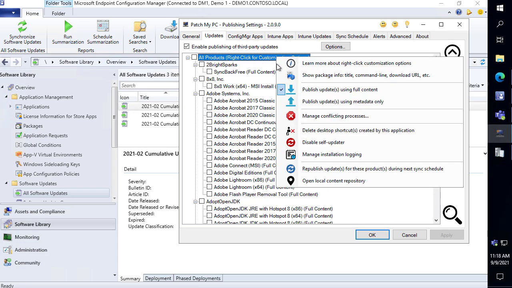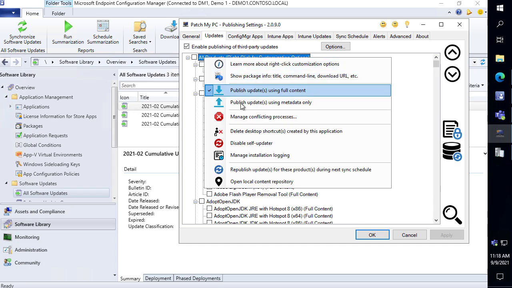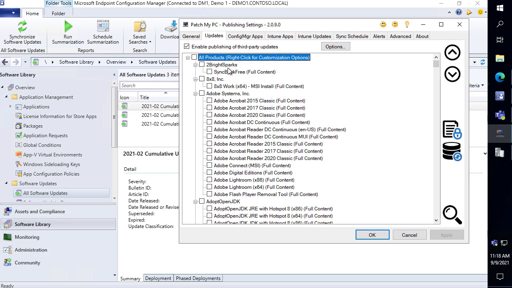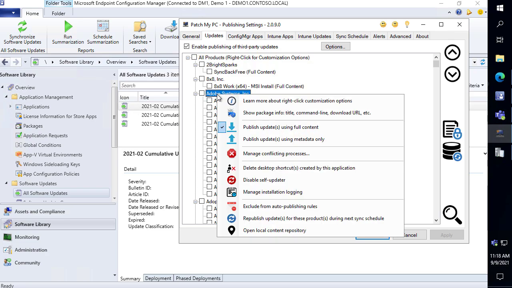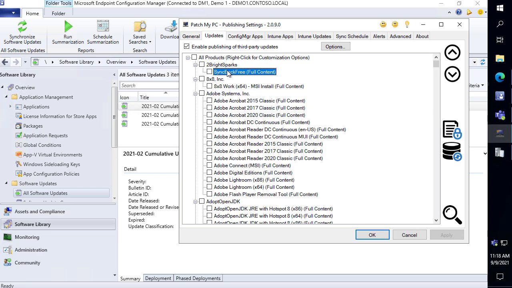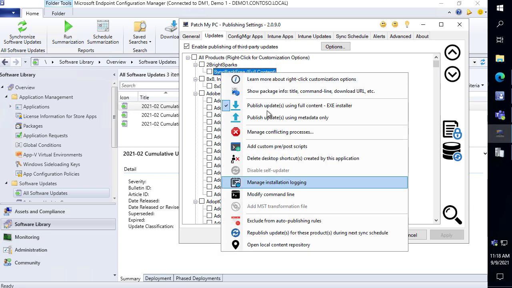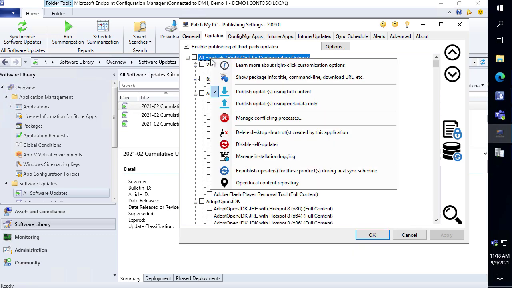Okay. So what I'm going to do before I actually enable some products, I want to go over some of the custom options that we offer. So if I were to right-click on the All Products level, I can apply these settings globally. I can also apply the custom options at the vendor level. So maybe we wanted to apply it to Adobe products. And then I can even apply it at a specific product level.